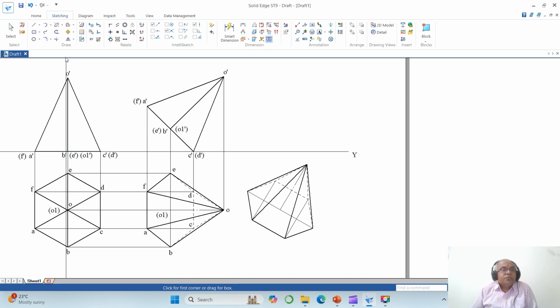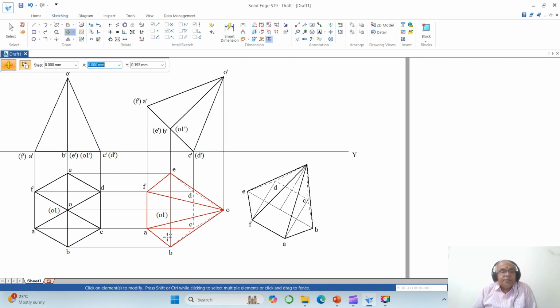Now you need to copy this. How to do that? Go to move, enable copy, you select A and copy it here. Then you take B and you copy it here. Then you take C and copy that here. Similarly D, copy that here. Then you take E and copy that here. You take F, then you take O1. Now you take O. Okay. Now you go to zoom window.